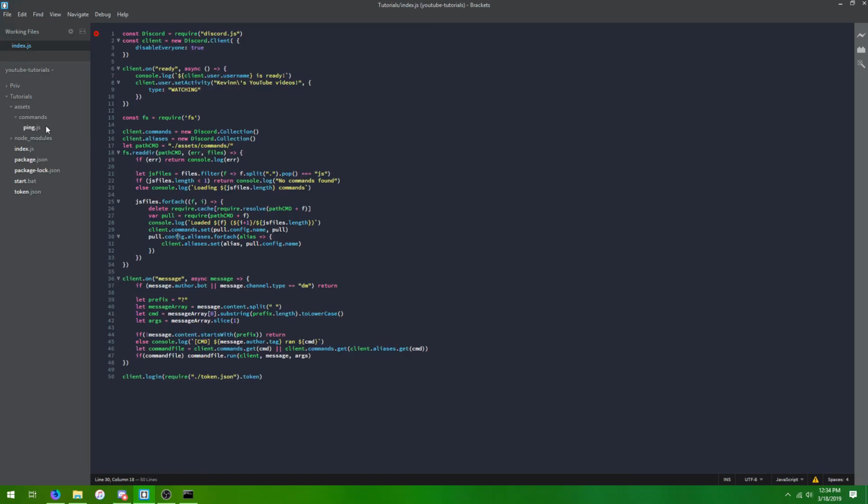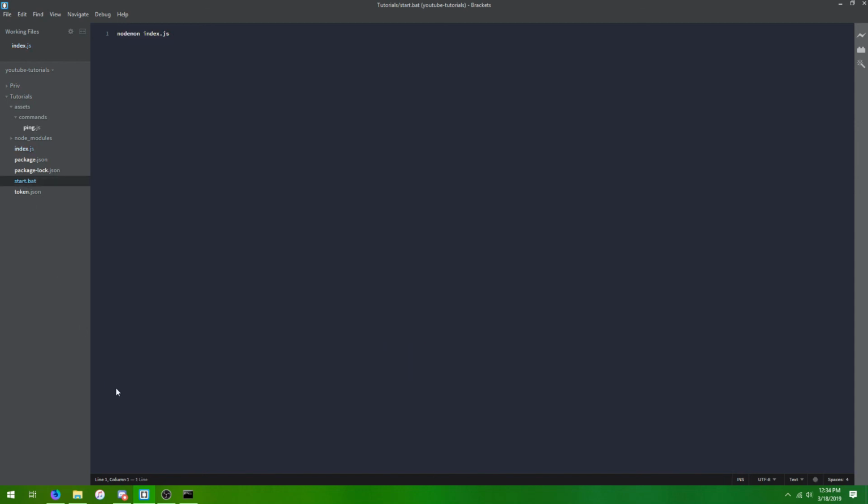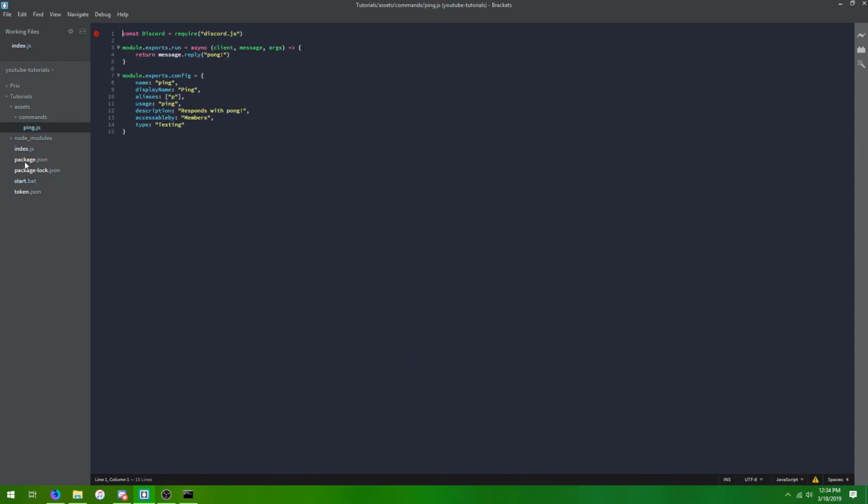So now, guys, we have actually successfully created a command handler. So if you guys are copying straight from the code, then here's index, here's start, and here's ping.